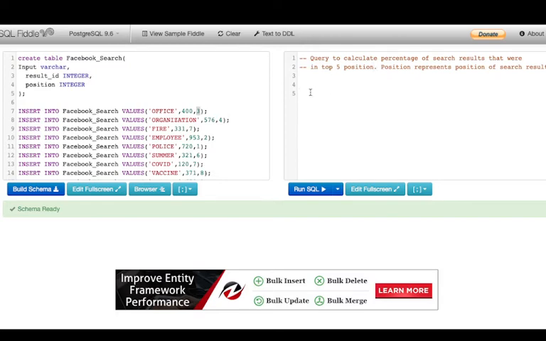How will I do that? I'll select star from my table, which is Facebook search, right? This is our table. Now a simple condition where position, that is our Facebook search position, is less than or equal to 5, because we need top 5, so it will have 5 or less than that, right? So this is the query which I should be implementing to get my top 5 values. Let us try running this here.